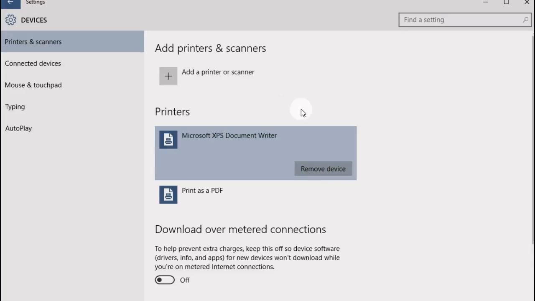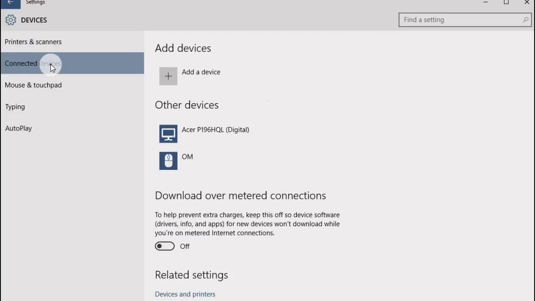So the thing here is this option just removes the printers or scanners. Well, let's just say you want to remove any other device, maybe a keyboard, a mouse, or maybe a gaming controller. Then all those devices appear here under the connected devices section. And as such, to remove them, you have to click on the connected devices option. Once you do that, move on to the right and then you'll see all the devices except for the printer and scanner that are installed on your computer.